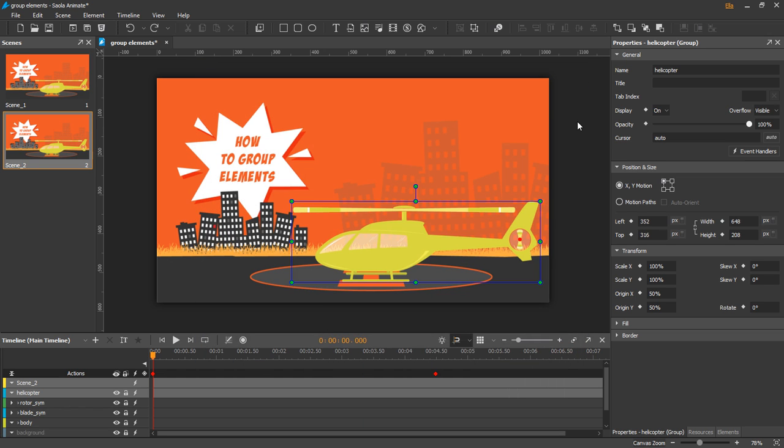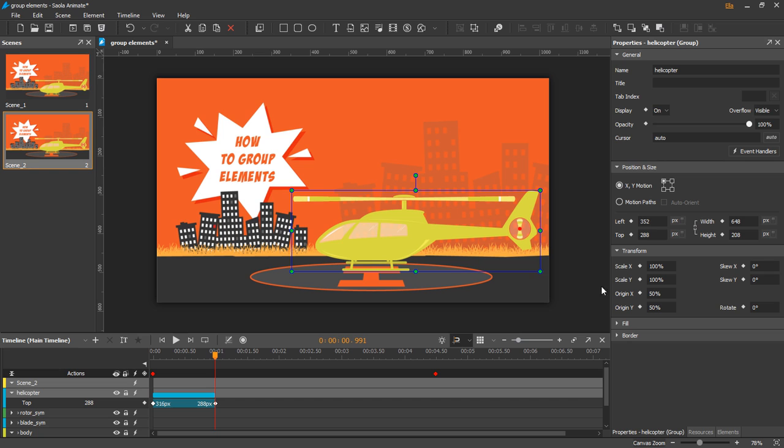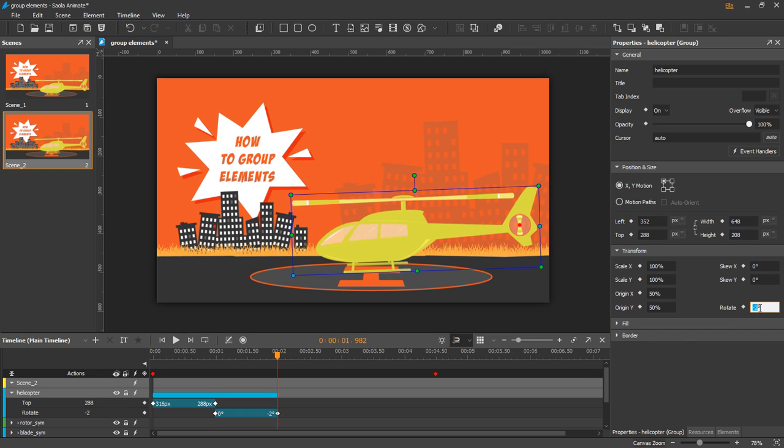See how I make the helicopter take off. It might fly up a little bit. And tilt slightly. And rise it into the air.